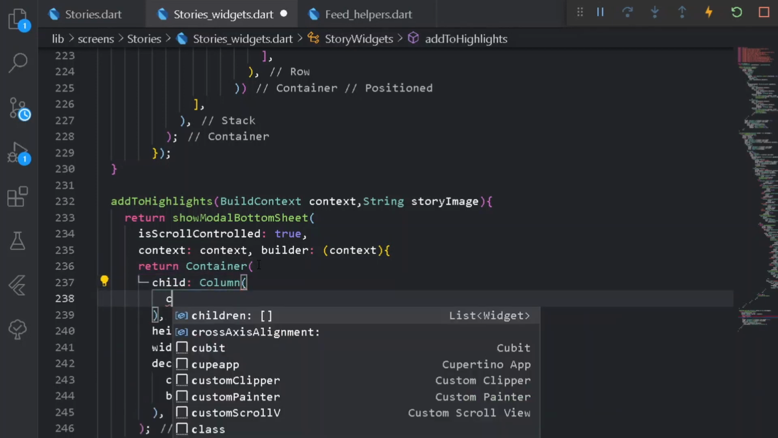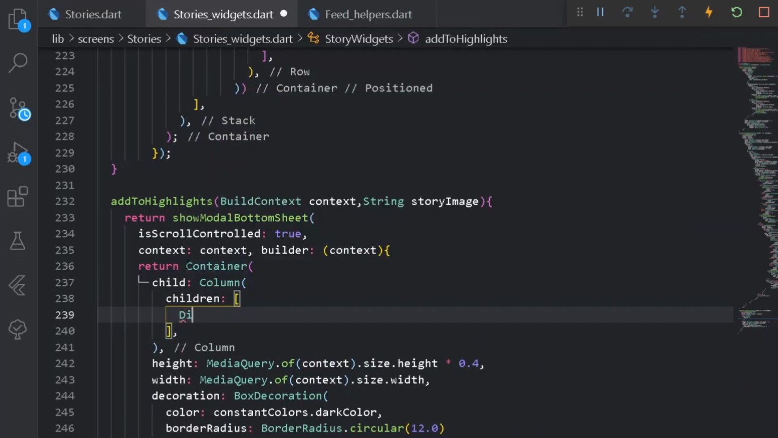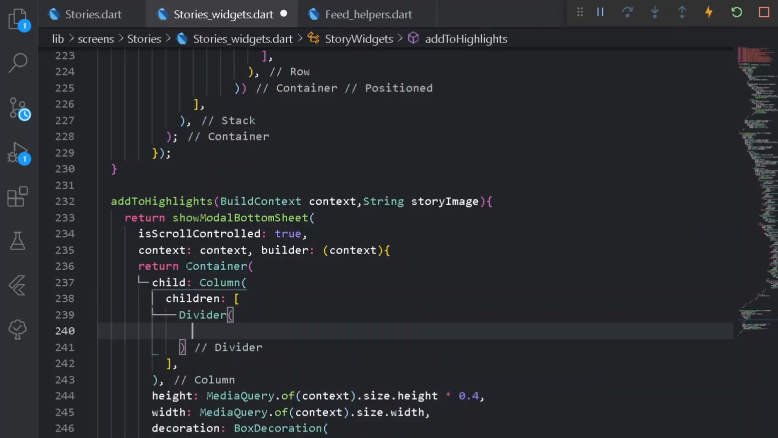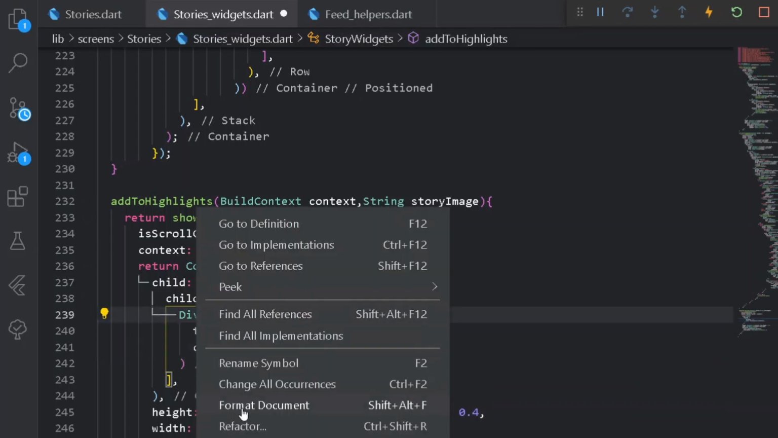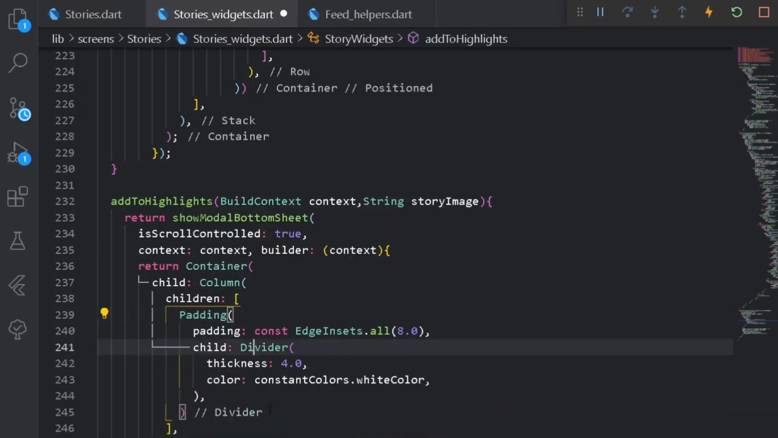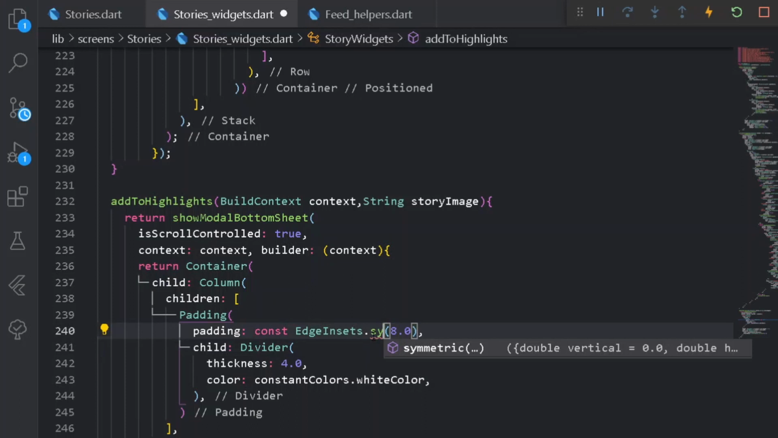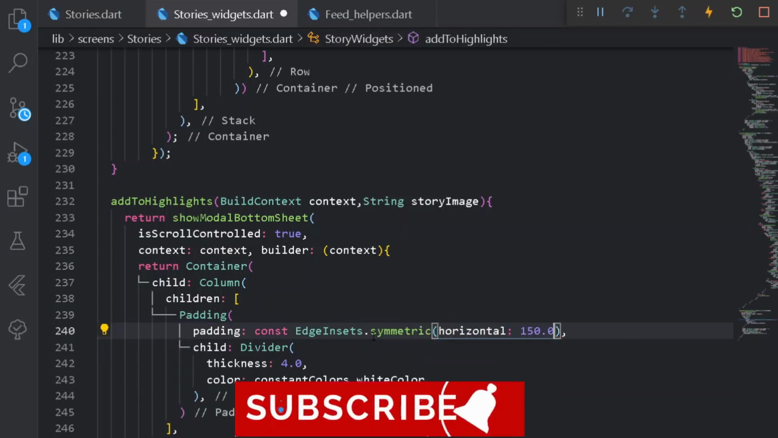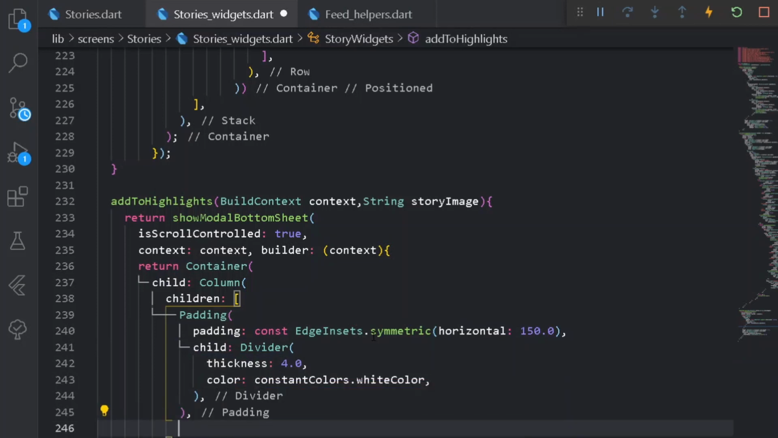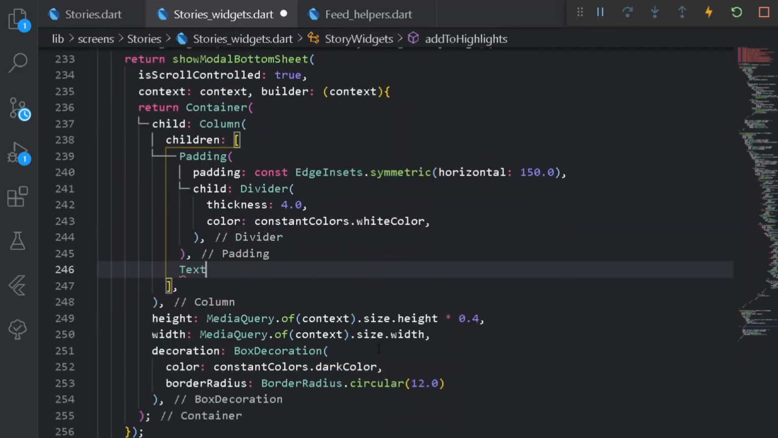So here under the children of our entire column, first of all let's have a divider. Under the divider let's have a thickness of 4, and also a color of Colors.white, and after that let's add some padding to our entire divider. So here let's have padding from symmetric, and under symmetric let's have a horizontal padding of 150.